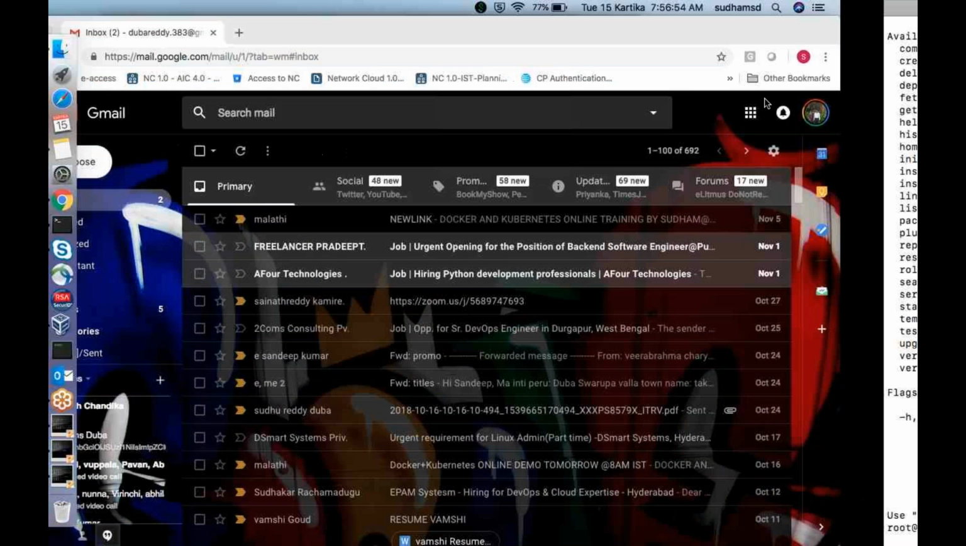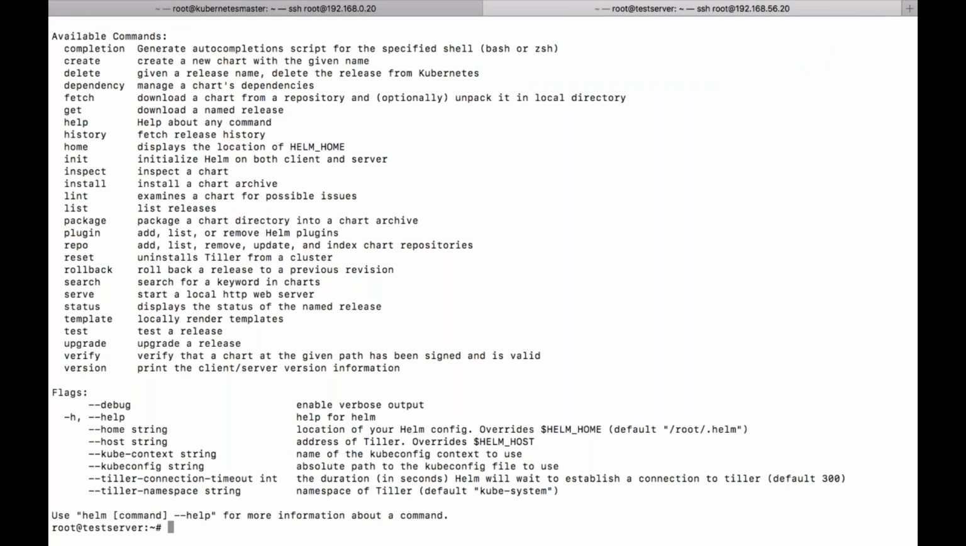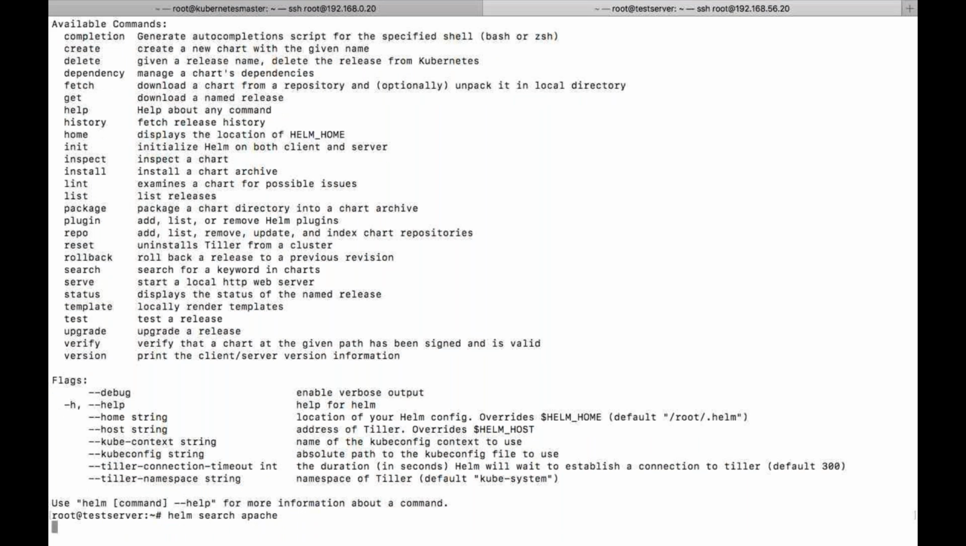Let's say I will try to use search. Apache Web Server has a Hadoop, Jenkins. Yeah, you have Jenkins here.